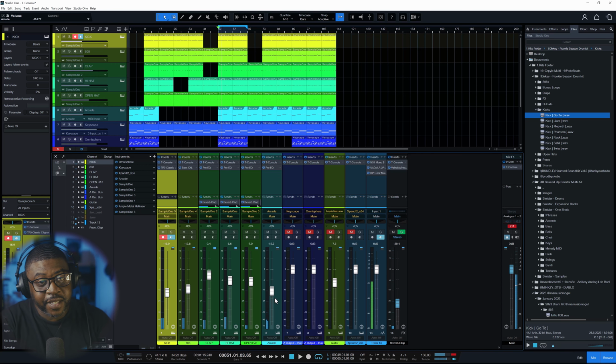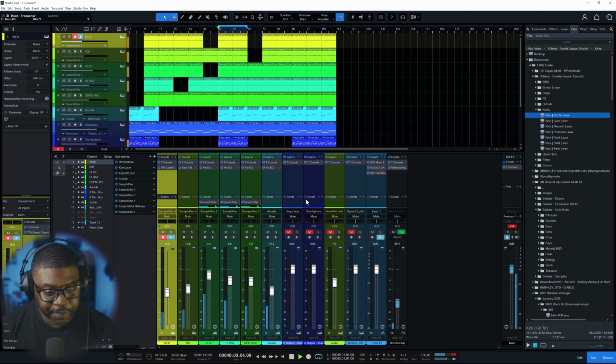So right now we're balancing our instruments to get ready for the global saturation of using T-Console to get that 1960 emulation. And then we did a low cut with the piano as well.